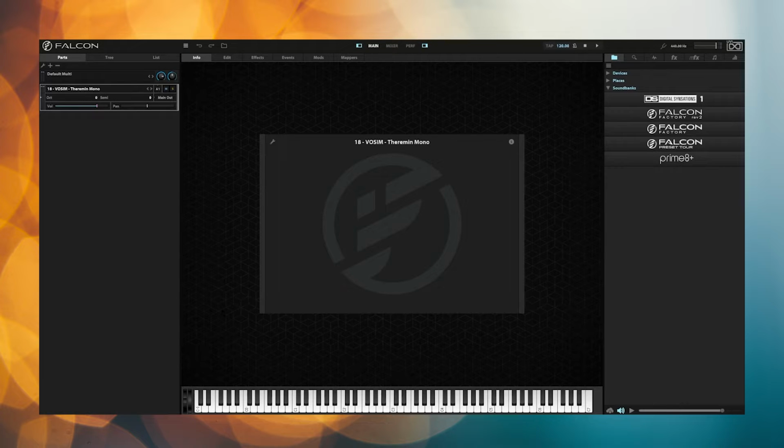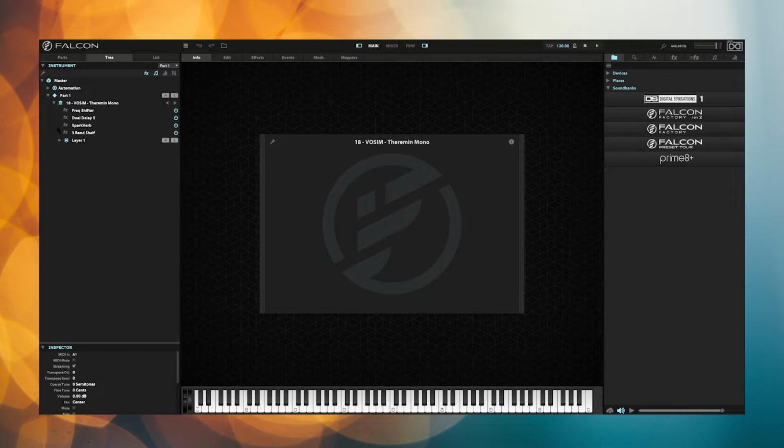It already has some mapping to the mod wheel, a really nice theremin sound to it. If I look at the tree here, I can see it has a few effects on here in addition to the VOSIM oscillator.